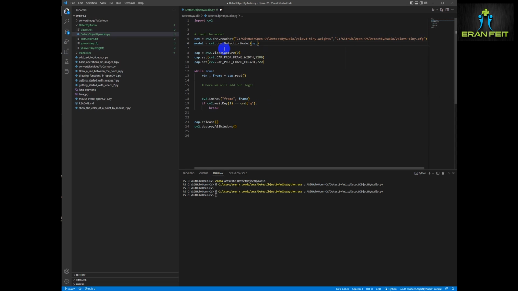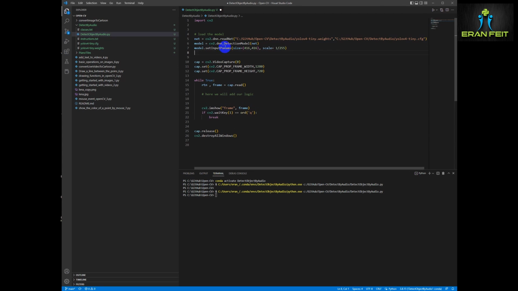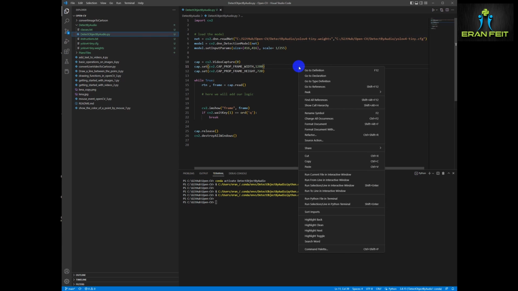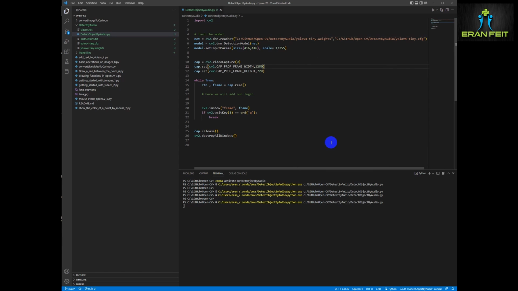Next, we are going to create a model variable, a model instance, using the detection model, and we will send the argument of the net variable, and we are going to use a size of 416 by 416. This will be the input size of the images, and the scale will be divided by 255. So the model needs values between 0 and 1. Basically, any image has pixel values from 0 to 255, so we are normalizing the input.